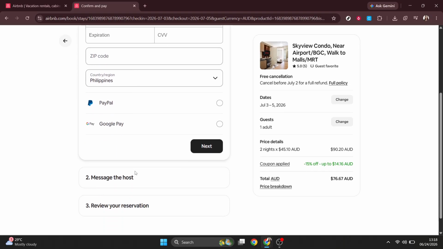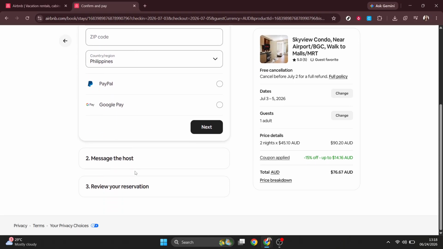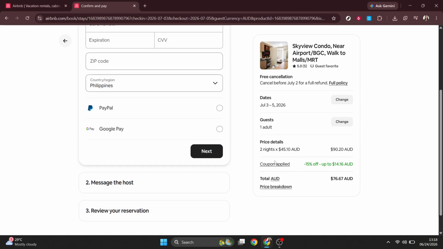If the total cost of the booking is more than the amount on your gift card, don't worry. You can simply pay the remaining balance using another payment method on your account. That makes it easy to combine your gift card funds with a credit card or another accepted payment option if needed.